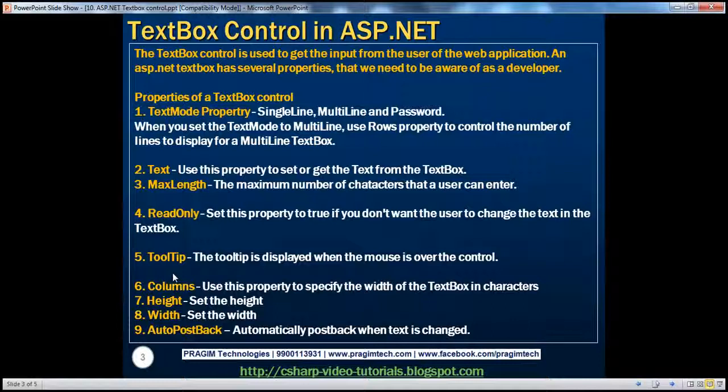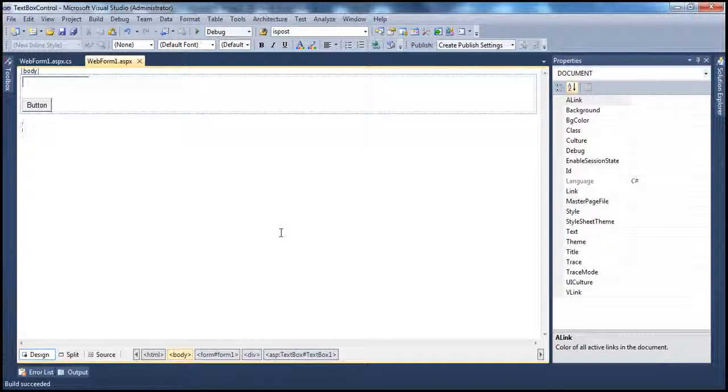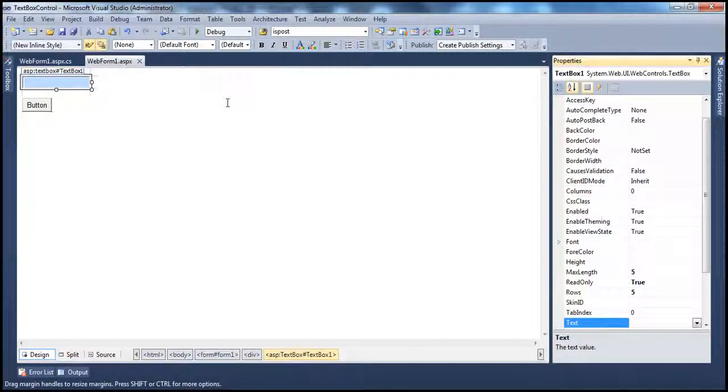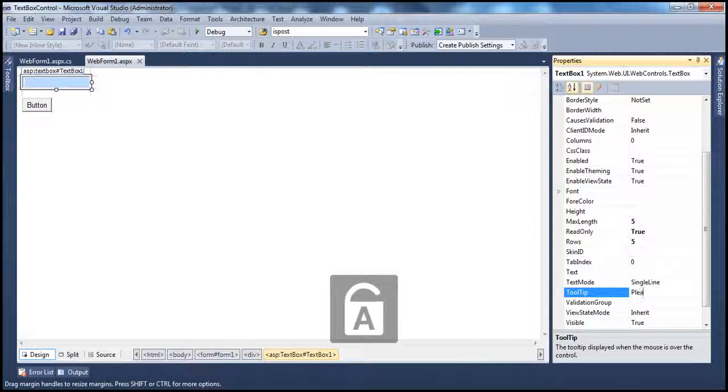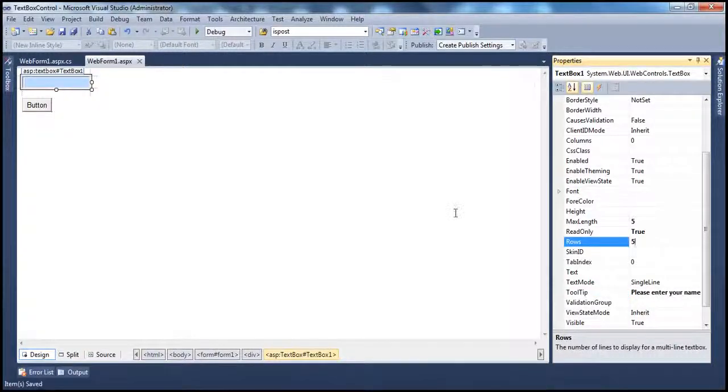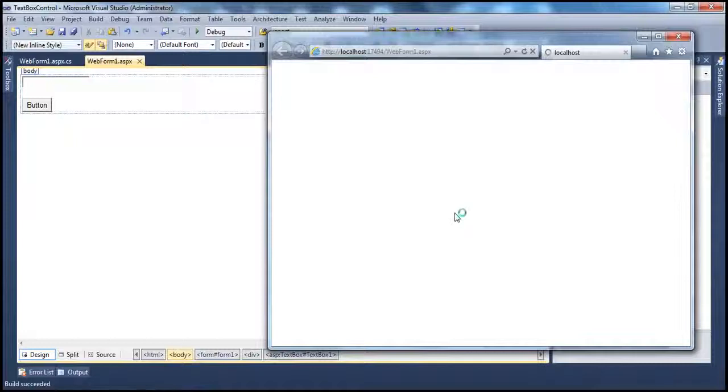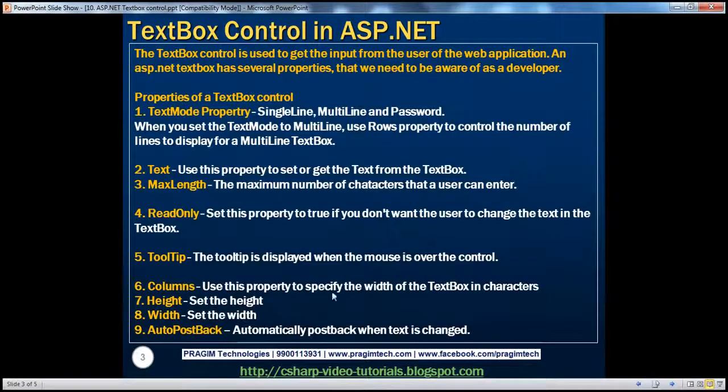Tooltip, this is an interesting property. The tooltip is actually displayed when the mouse is over the control. So if you set the tooltip, for example here, let's say the tooltip is please enter your name, and then when you actually run the application and when you hover the mouse over that control, it's going to display that tooltip. So look at this, as I hover my mouse, please enter your name. So the tooltip is displayed when the mouse is over the control.